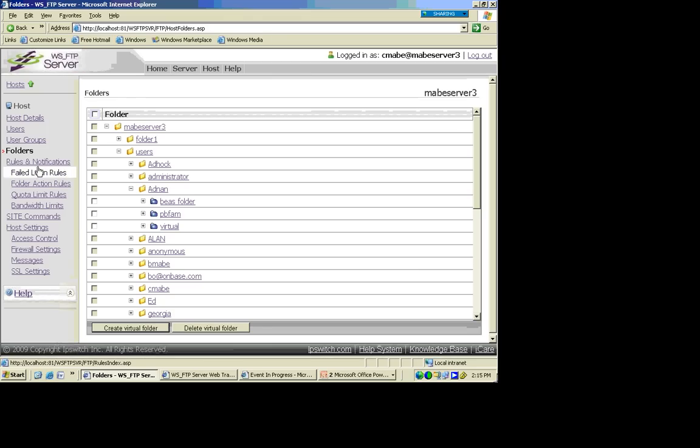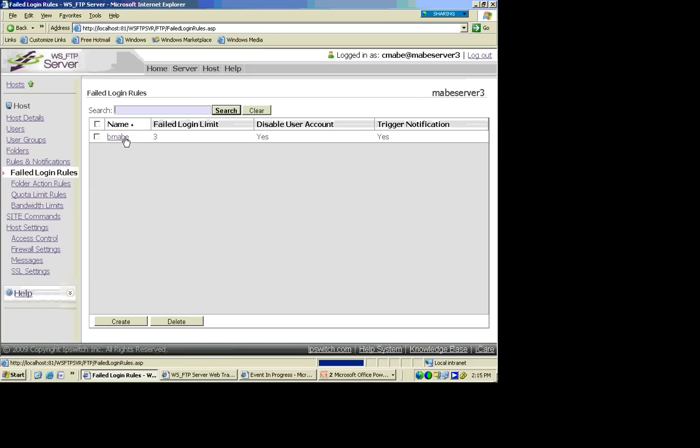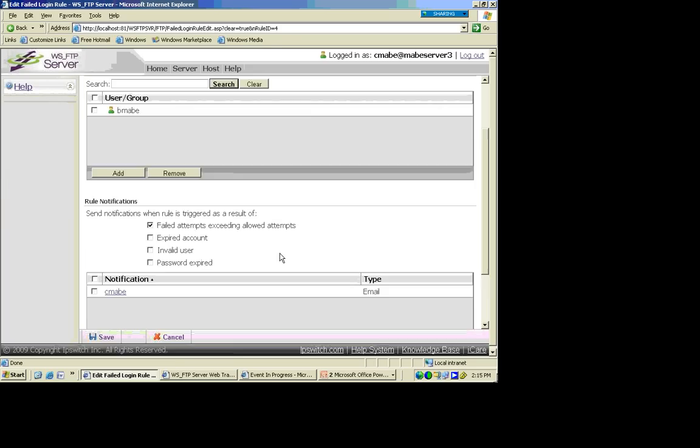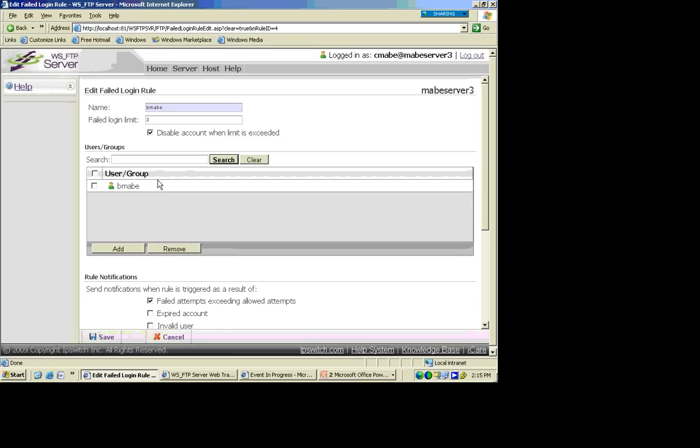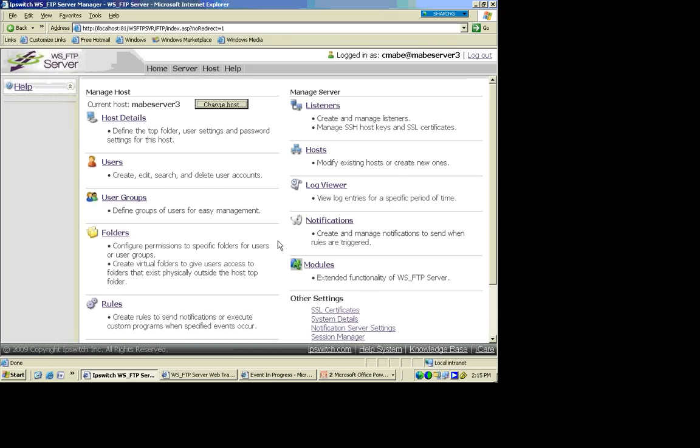Now, rules and notifications. Failed login rule. Let's take a look at that. You can name these anything you want to, and they're fully configurable, and they send notifications. If he fails to log in 3 times, he'll be disabled. You can go back in and edit his user at any time you wish and reset his login. It'll reset by itself in a matter of moments.